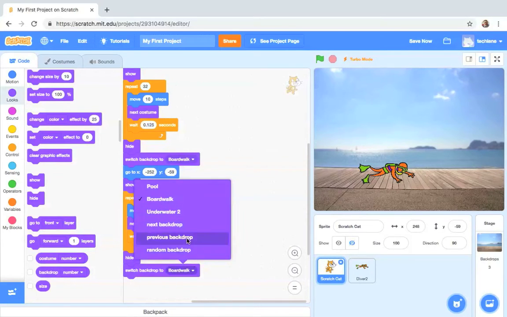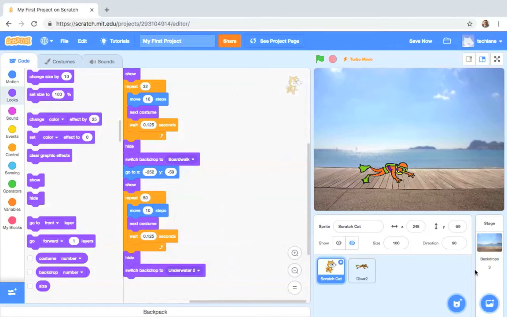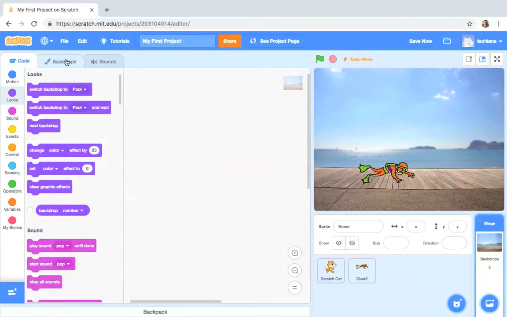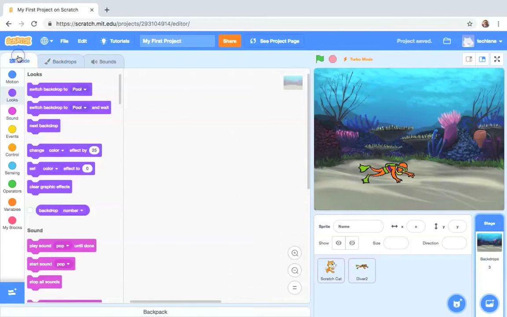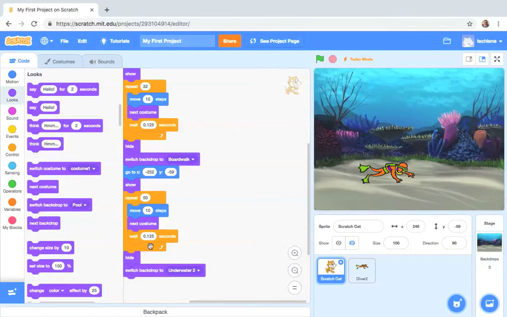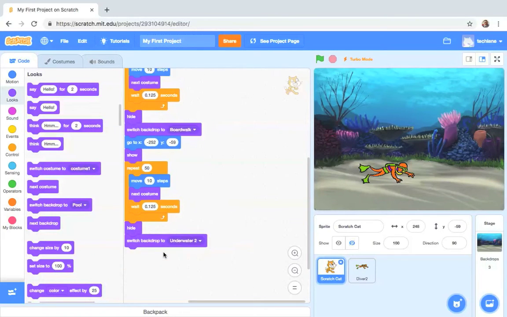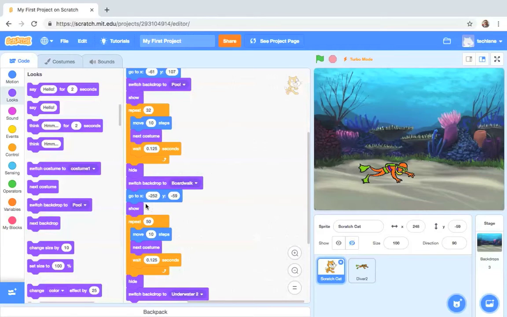So I'm going to switch my backdrop to underwater. I need to switch my backdrop again so I can see what it looks like. And now I'm going to go ahead and let my Scratch Cat just kind of continue down where he was here. Okay, so go back to my code and go back to my cat. And so he's underwater. And I'm basically going to copy this, duplicate.